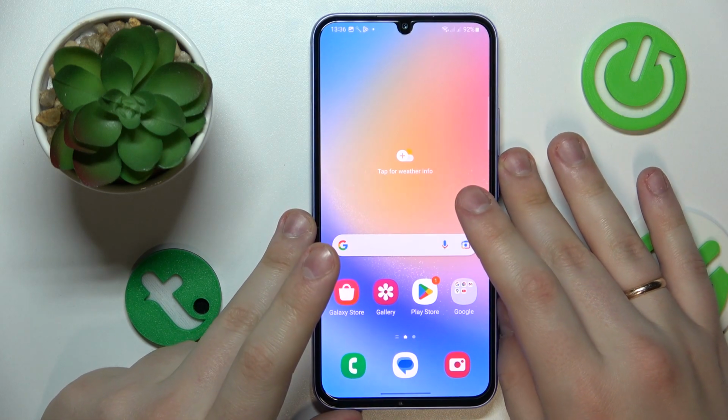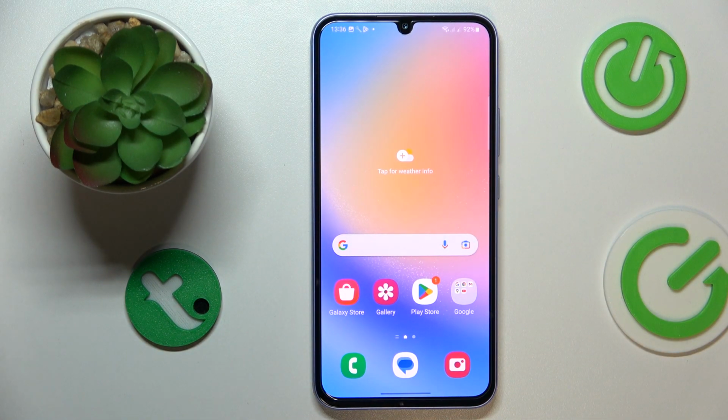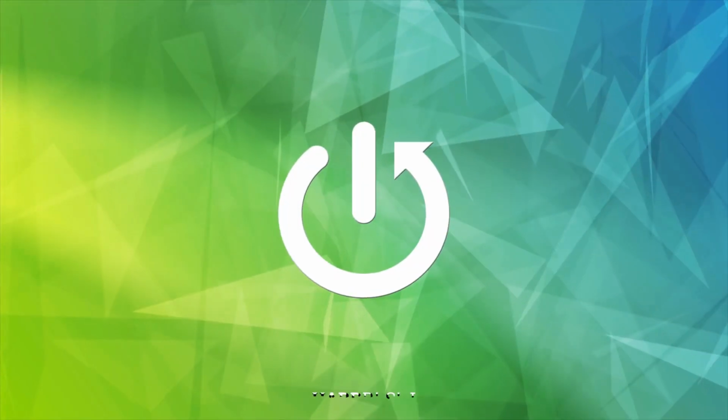This is Samsung Galaxy A34, and today I would like to demonstrate that you can download and install the Opera browser on it.